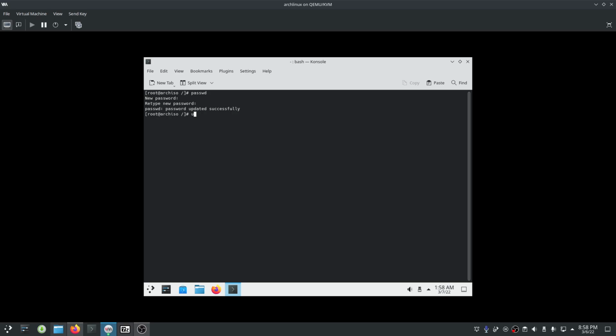Now we can add a user. useradd -m -g users -G wheel, and then your username. I'm just gonna call this one test. Group user does not exist. Users. Cool. Now passwd and then your username, test. I'm just gonna give this 1, 2, 3, 4. 1, 2, 3, 4. Cool.